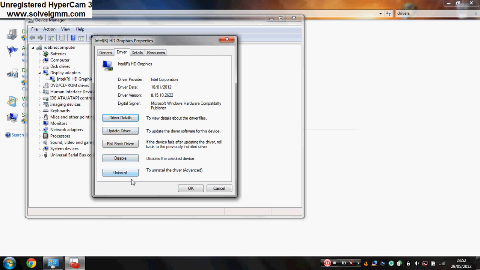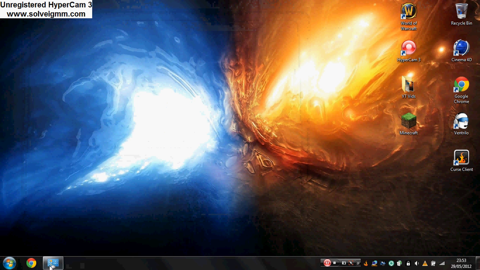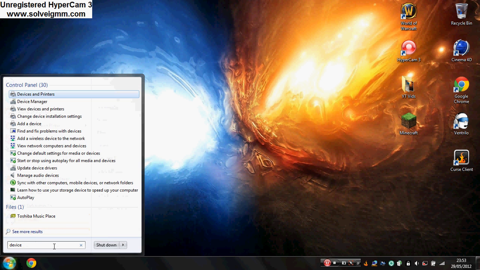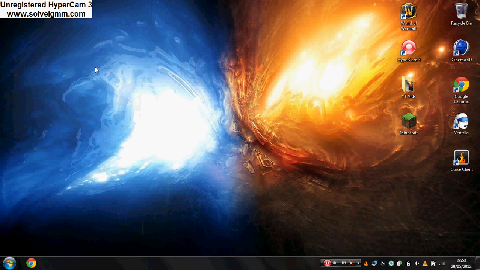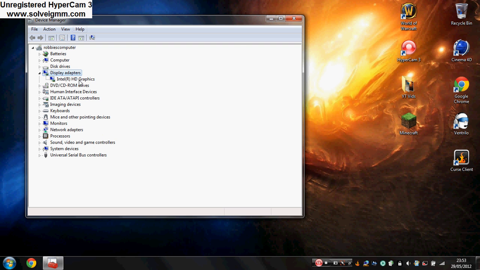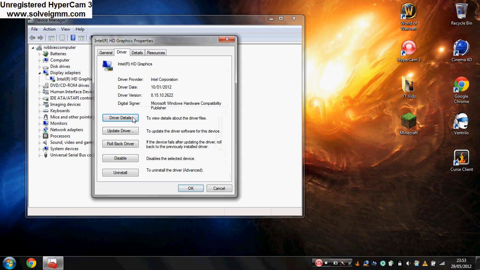I know this sounds risky, but uninstall it, restart it, it restarts automatically, and once you've done that, do the whole thing again. So say this has restarted, it should look a bit funnier. Just log back in and type in Device Manager. Now go to Display adapters again, and it should say something different here, which is your stock drivers. Then go to Driver and update it.